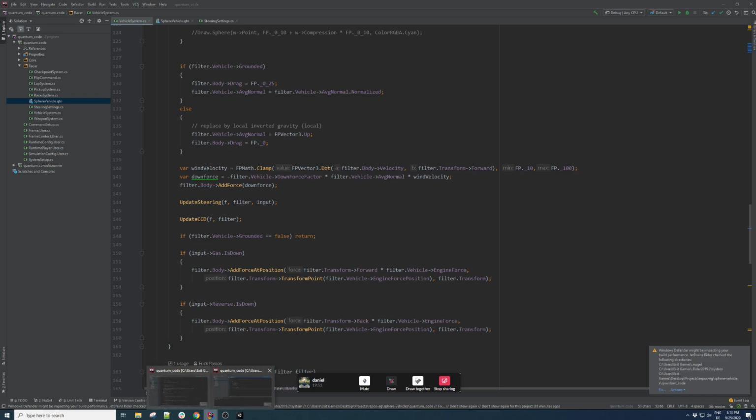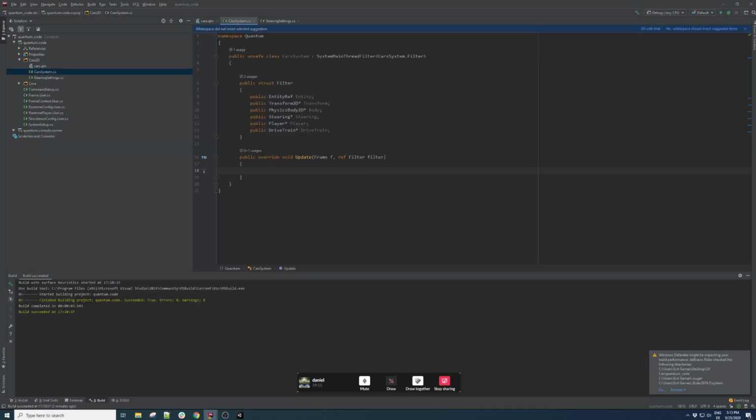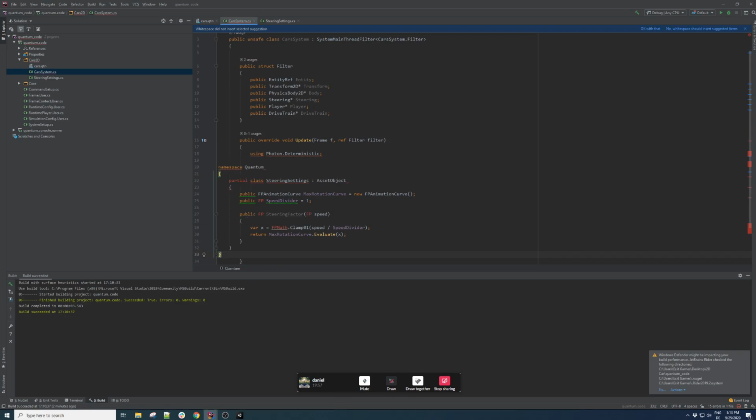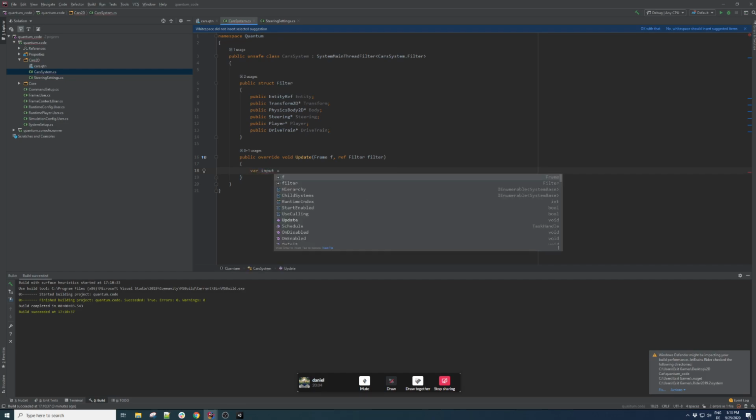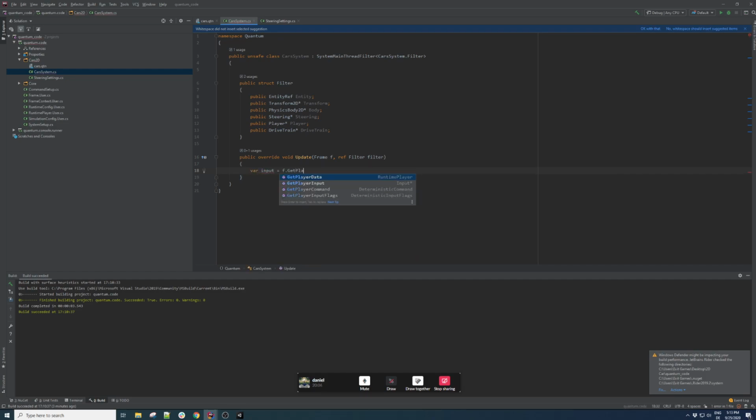So let's do this on the new one. Oh damn. It's good that I made this mistake, because I will just do it by hand. So input will be f.GetPlayerInput from our filter dot player owner. That's all we need for input.